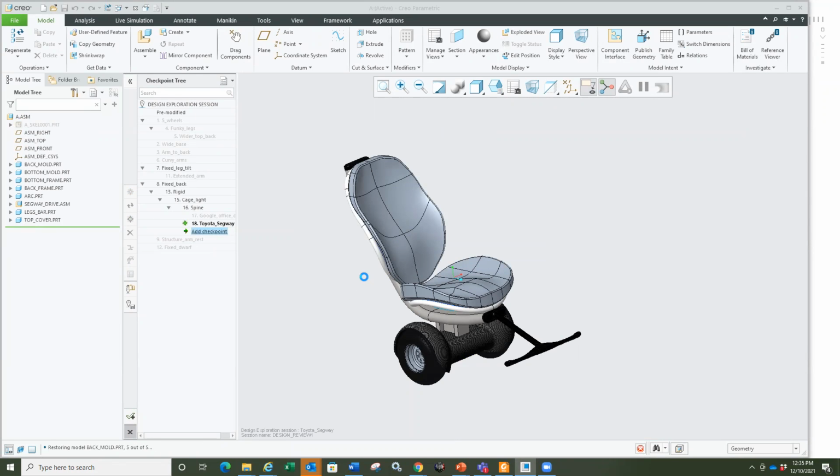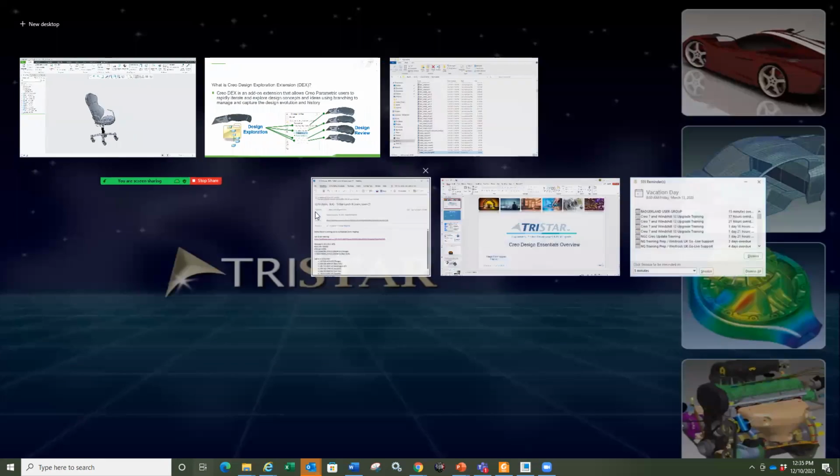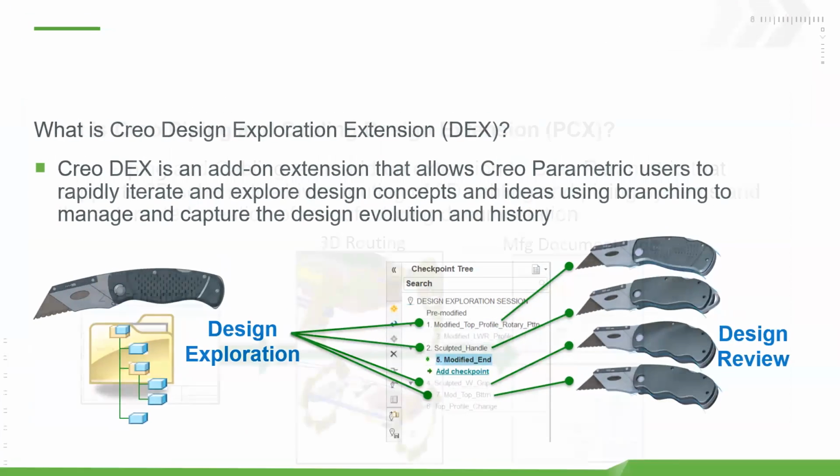And it also works in the context of Windchill or outside of Windchill. So that's another extension there.